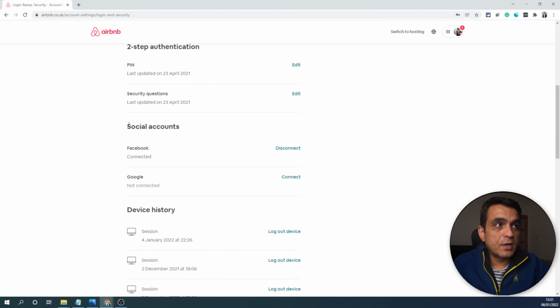The next two options are the social accounts. Okay, Airbnb gives you an option to connect your Google and Facebook account. Okay, if you want to disconnect or if you want to connect, this is where you need to come. You can just simply click on connect or disconnect, whichever way you want, and that will disconnect or connect your account to that social media channel.